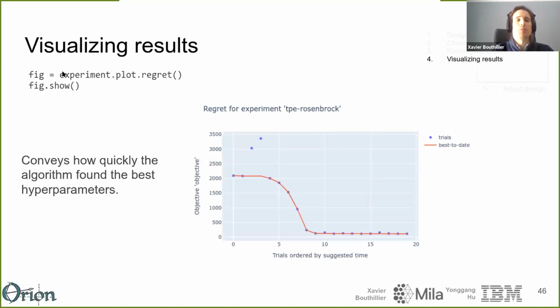So we have our experiment object. Remember, now we just call .plot.regret. It gives us a figure, fig.show, and this would open up in your browser if you were to execute this on your computer. This first example is a regret curve. The x-axis is the different trials, so different sets of hyperparameters that are being tried across time, and the y-axis is the objective.